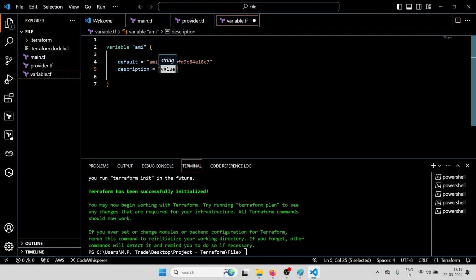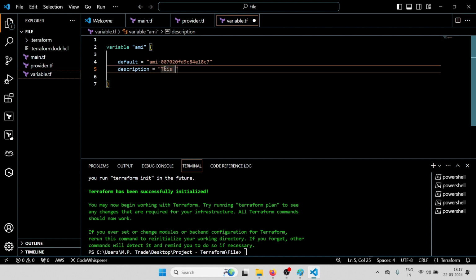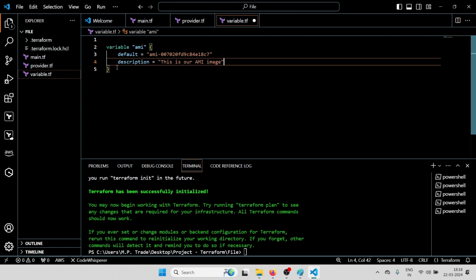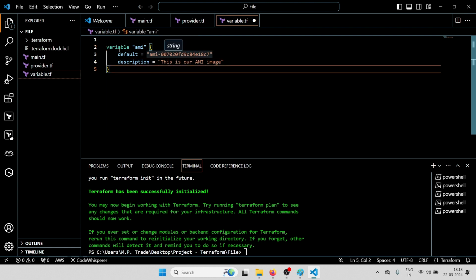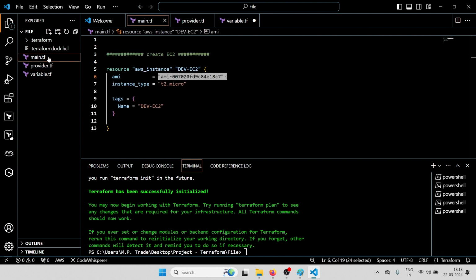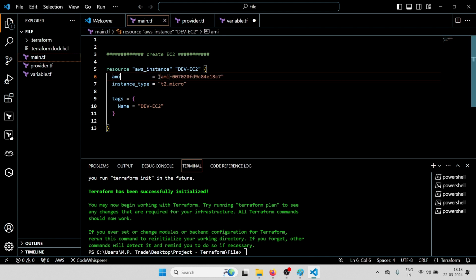I am giving the value as, this is our AMI image. That's it, guys. I haven't done anything extra here. I don't want to add anything extra or confusing. I have clearly created a simple variable. This is the variable block first, where we define the variable name. Now I need to refer to the same variable in the main file instead of this hard coded value.